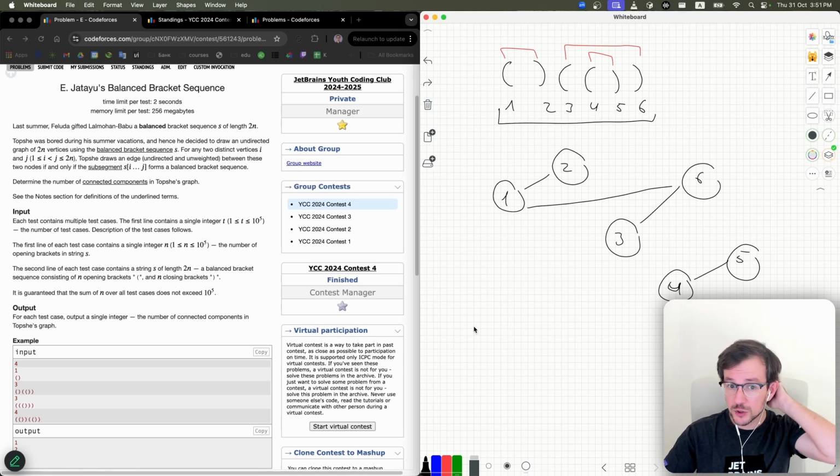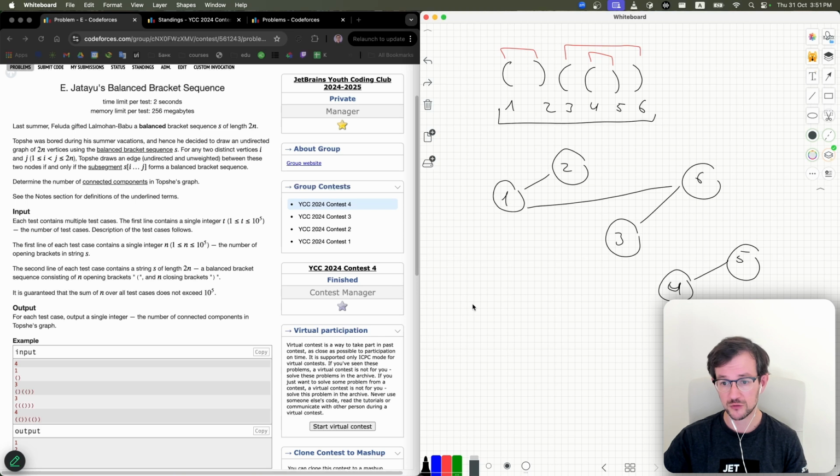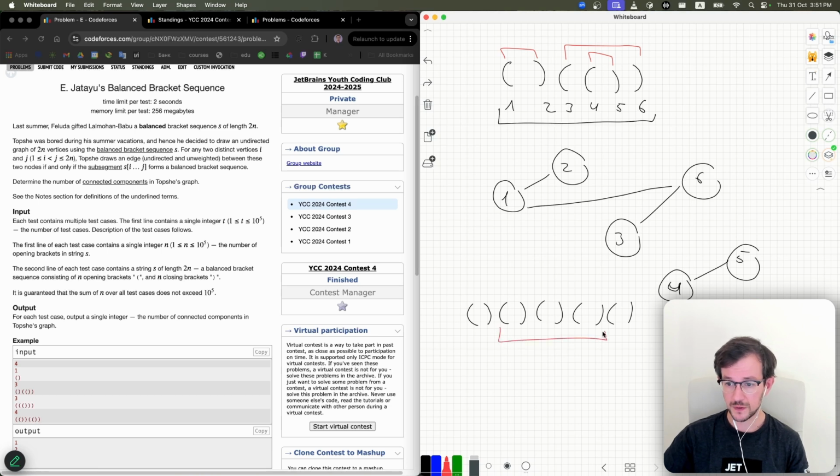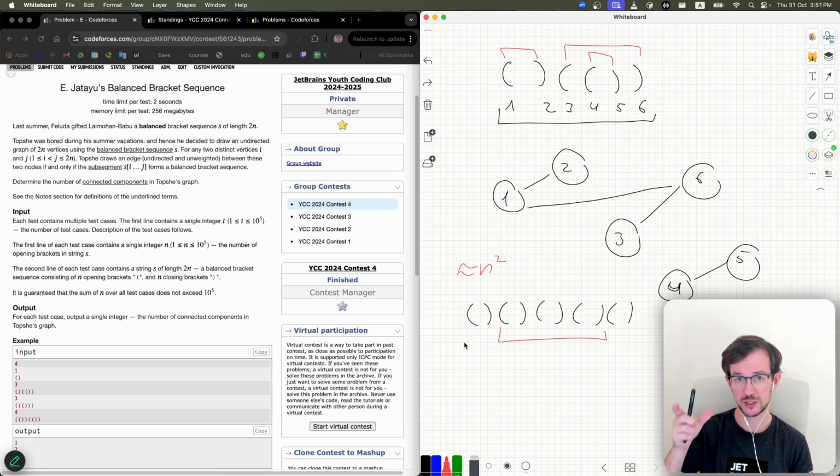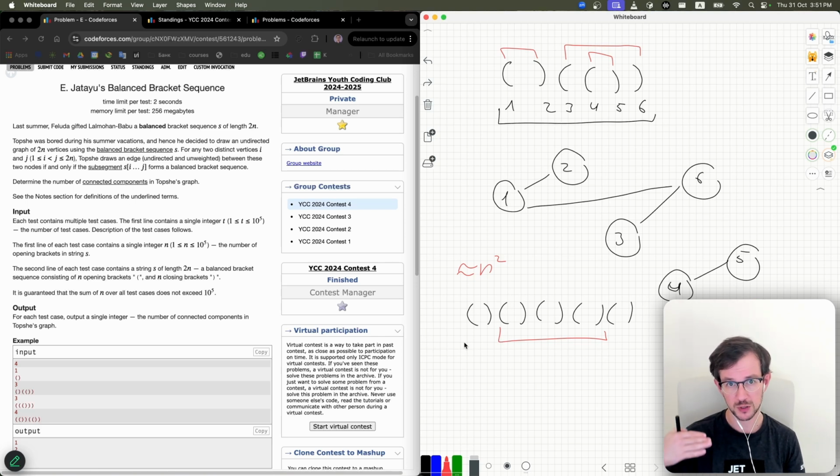First of all, why is it not good to draw all possible edges? If you try to draw all possible edges, there may be n squared possible edges. If you have a bracket sequence like this, then any segment you take here in the middle will be a correct bracket sequence. So you have n squared edges, it's not what you want. So I want to limit the number of edges that I will build.